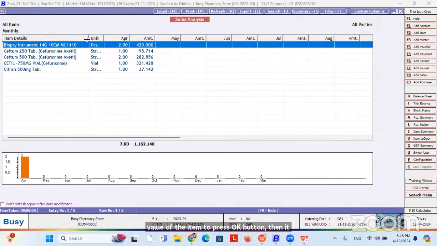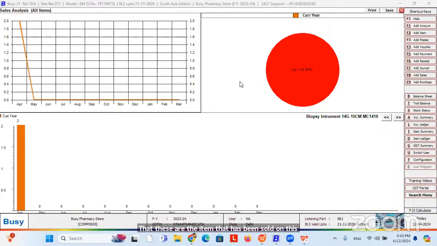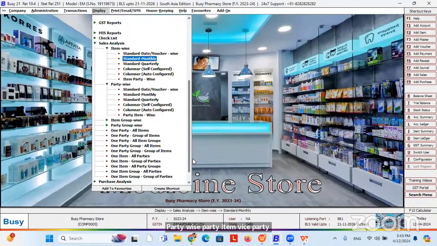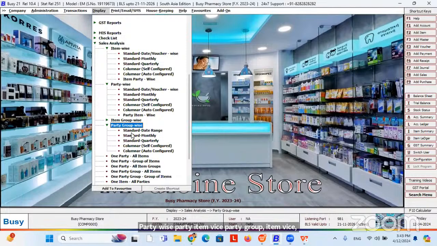And then if you want to enable the value of the item, press the OK button, then it will show you that these are the items that have been sold on this amount, and in April month this much quantity has been sold. So if you double click over here, it will show you in full graph mode. So you can get an analysis report item wise, party item wise, party group item wise, in different ways. You can get it on a date range basis, you can get it on a monthly basis.